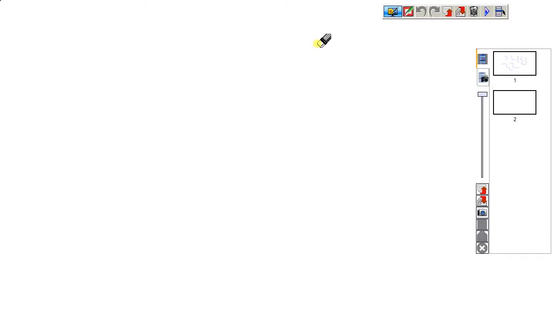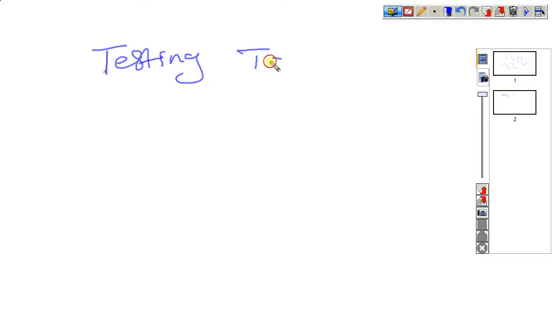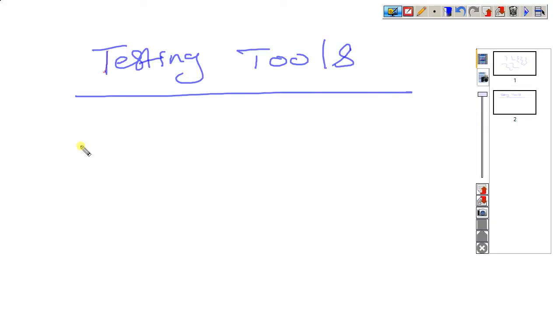Yeah. We are starting our testing tools. This is our starting class. We'll start with testing tools. Okay. So testing tools means we can go for manual testing plus automation.